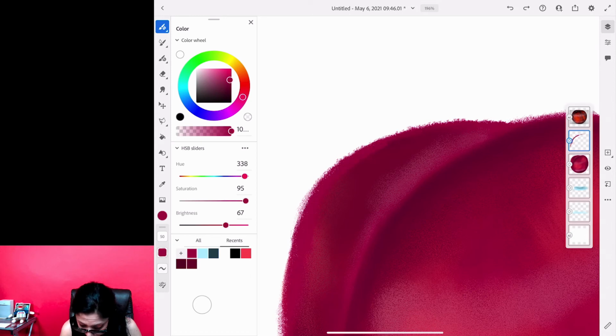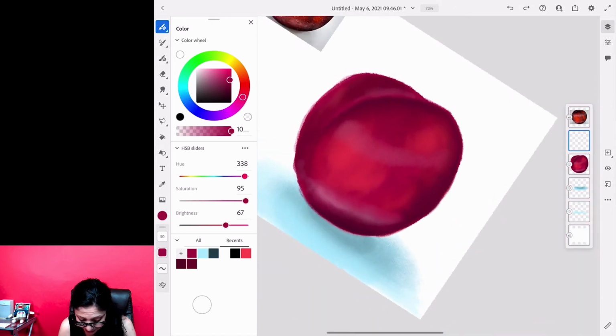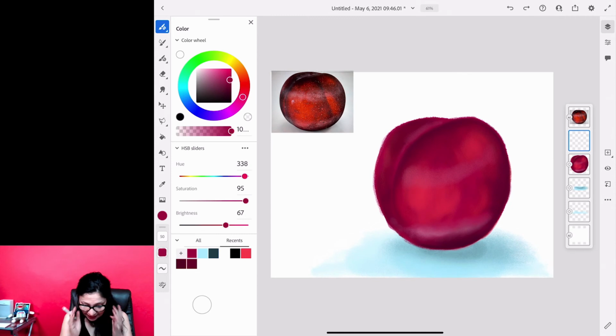But I don't want to do it now, because when I'm zooming in my document, you will see that I have the feeling of traditional pastel painting, and this is what I was looking for.